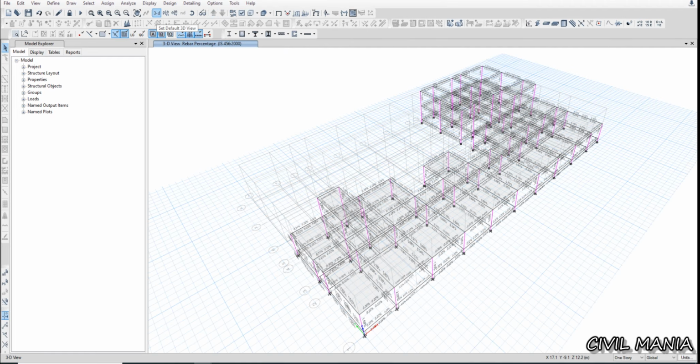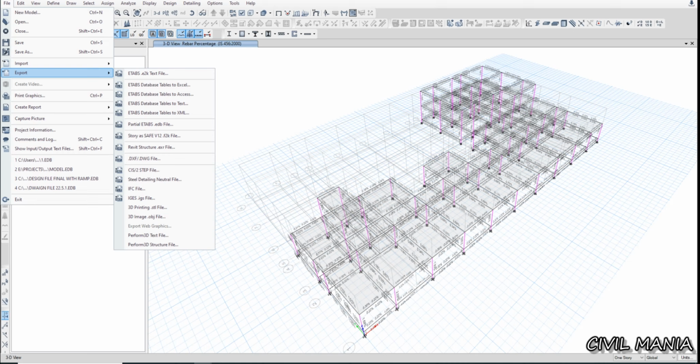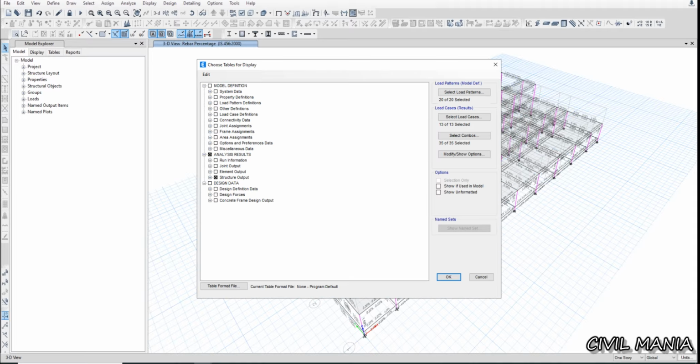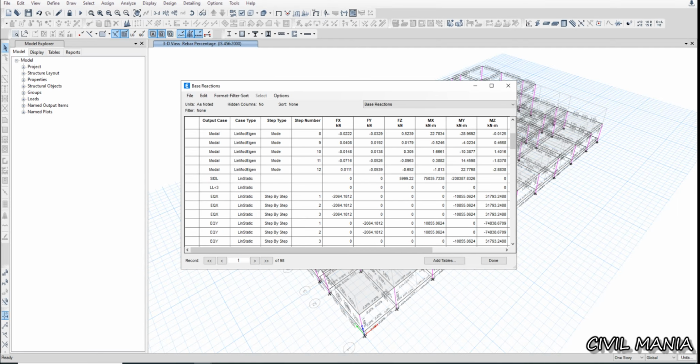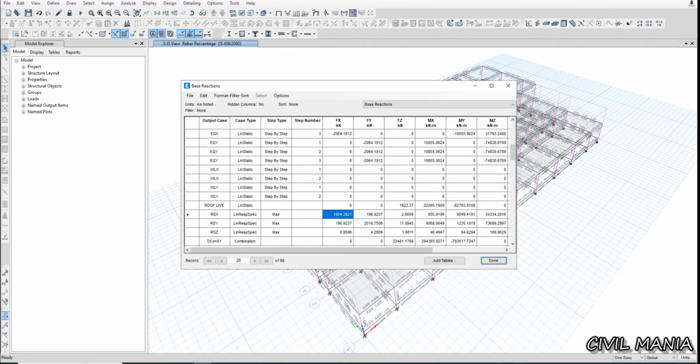So after doing the design, we simply go to the file portion. But before that, in the last step we have to press Ctrl T, and again scale up the base reaction, 2064. Then let me scale up the base reactions for static earthquake as well as dynamic earthquake.